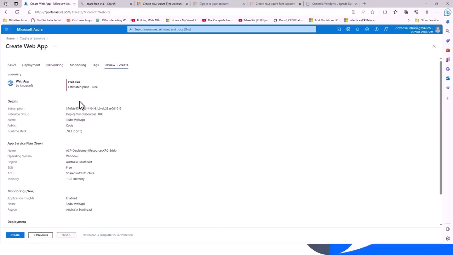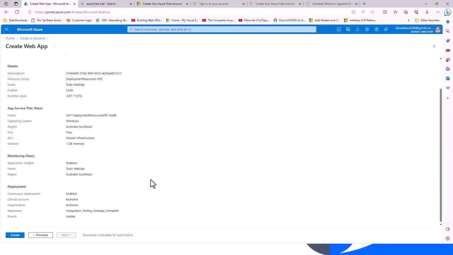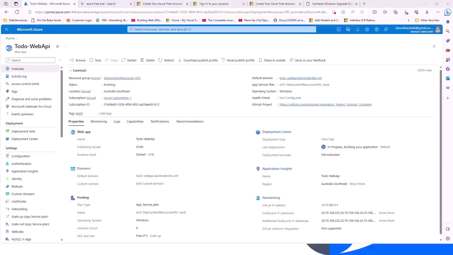Okay, free SKU, estimated price is free. Okay, and then so now my to-do web API is deployed. So here is all the summary. So I can stop the application or browse the application, and I've got this subscription. All the details are already filled with the resource group, location, subscription ID, and the name to do web API, code, .NET version 7 is the runtime stack, default domain is this. Okay, and hosting is already there.